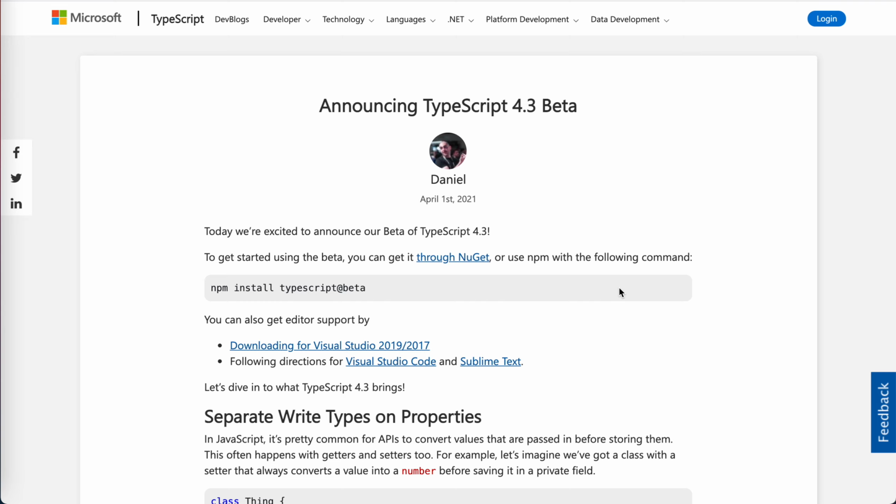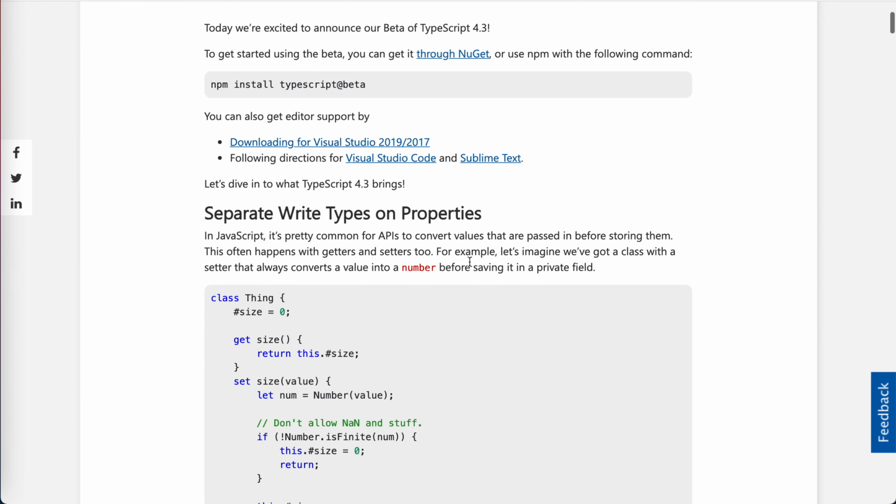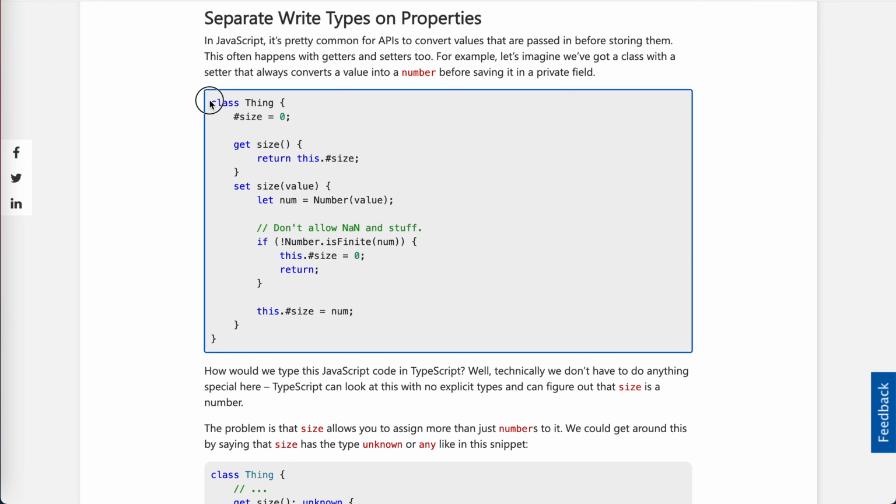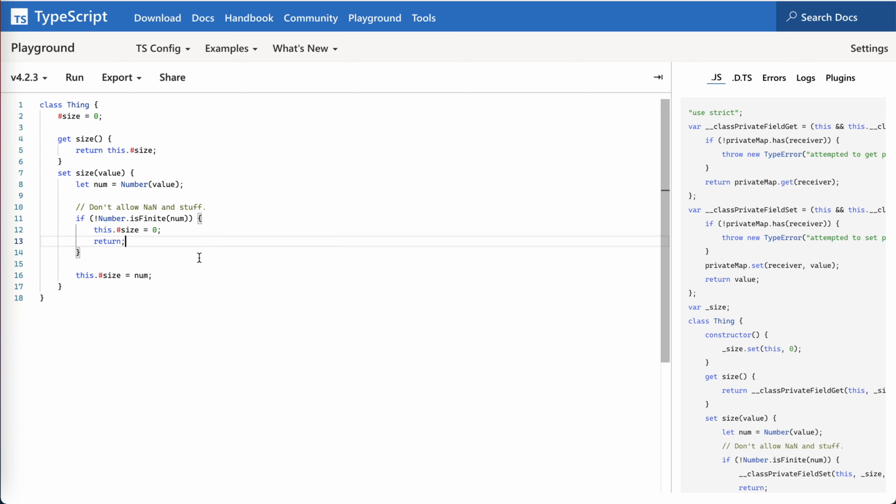This is JSer. Today, let's take a brief look at what is new in TypeScript 4.3. First one is separate array types and properties. Let's see an example of this one. This is the class.